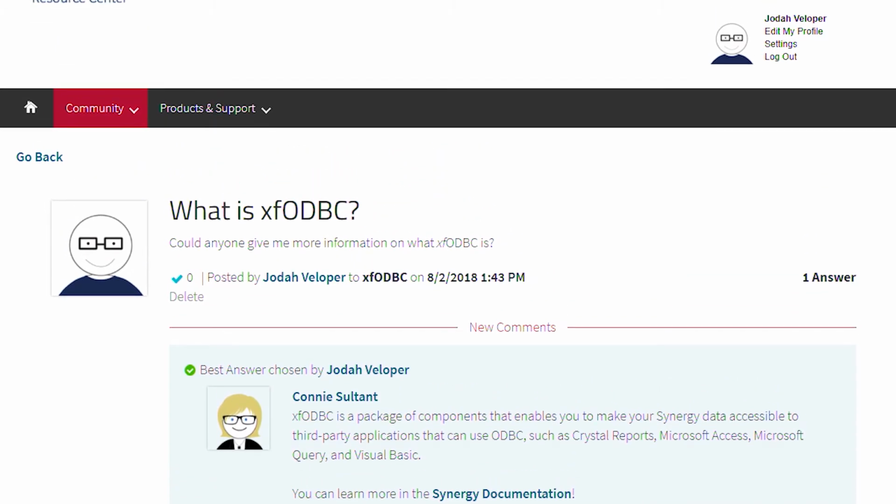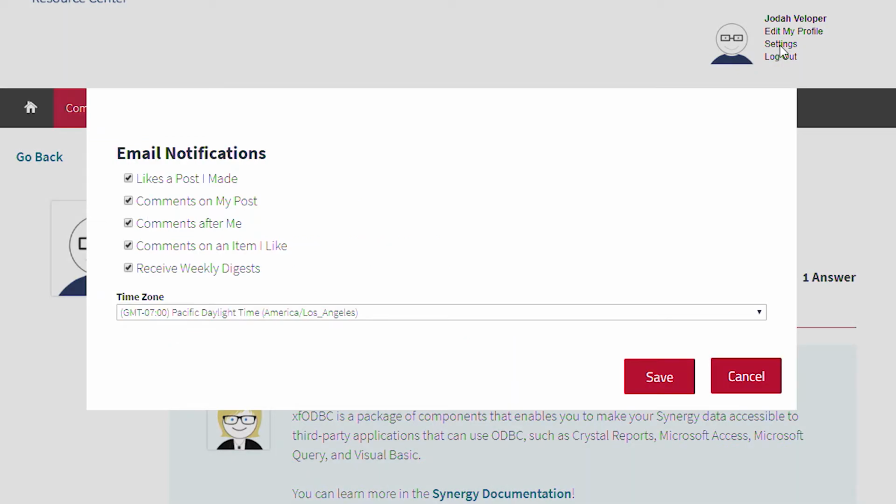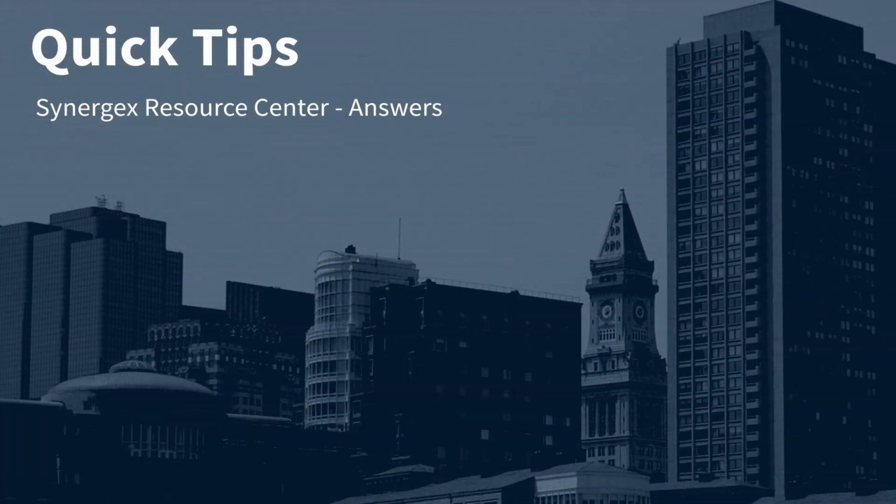If you want to receive notifications when others interact with your post and community, click on Settings up at the top to select your desired email frequency and ensure you're notified of new activity on posts that you care about. Now you're ready to post questions or provide answers in community.